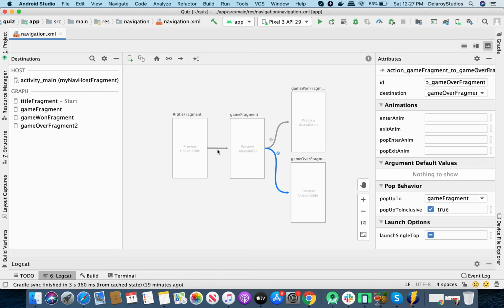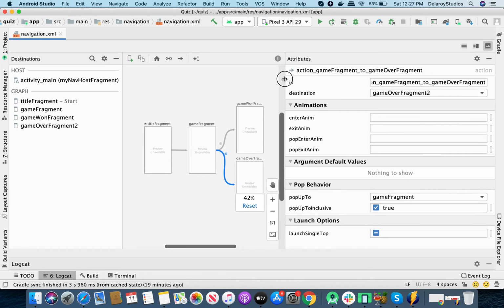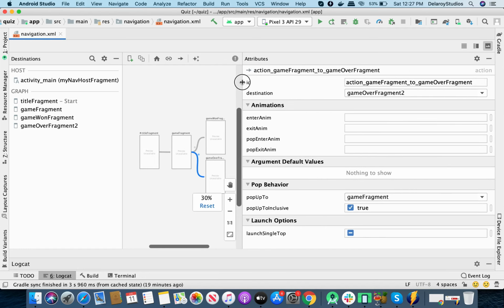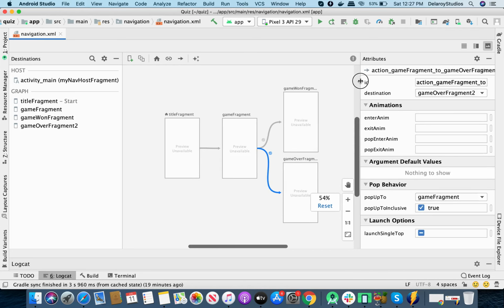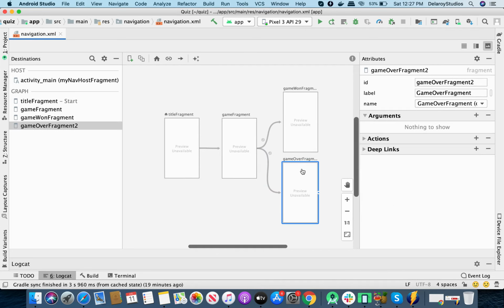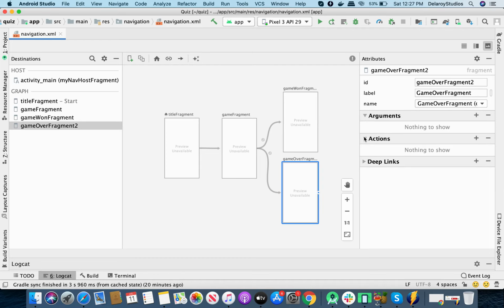In the fragment, so the fragment should be, let's get to see the ID. Game over fragment. Now it's going to be game over fragment itself. Game over fragment. Oh, we have it as 2. All right. Actions. Deep link. So we're going to add an action, which is going to connect us towards the title. So invariably, this is what we're going to do.